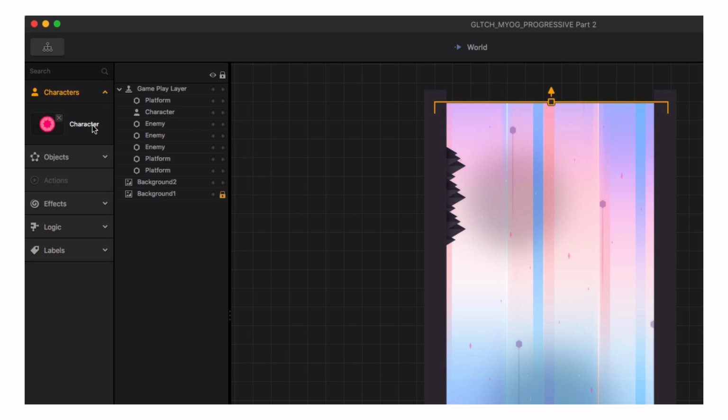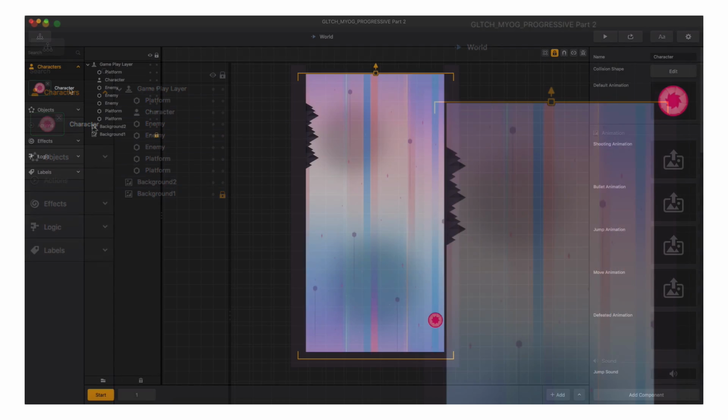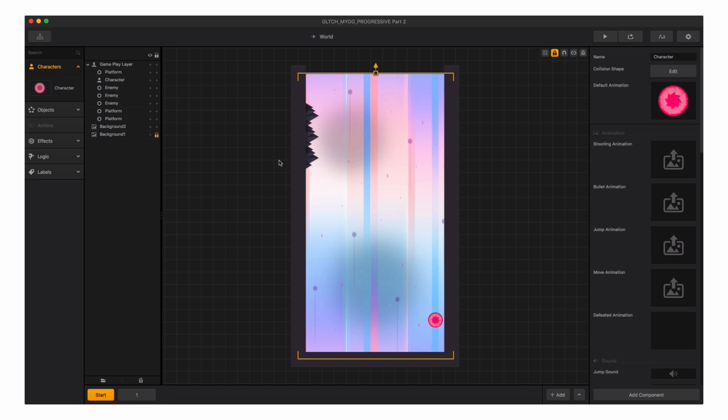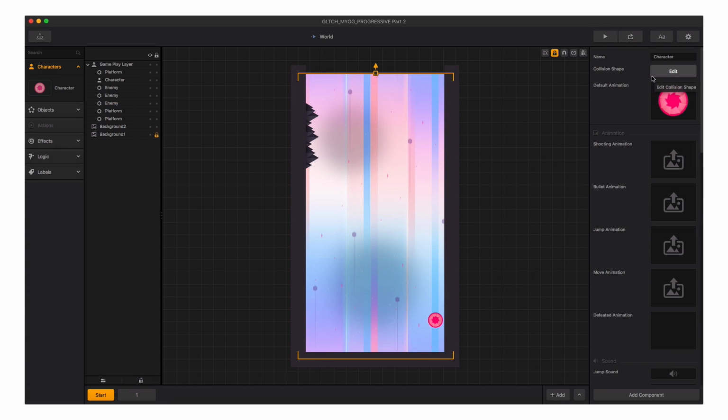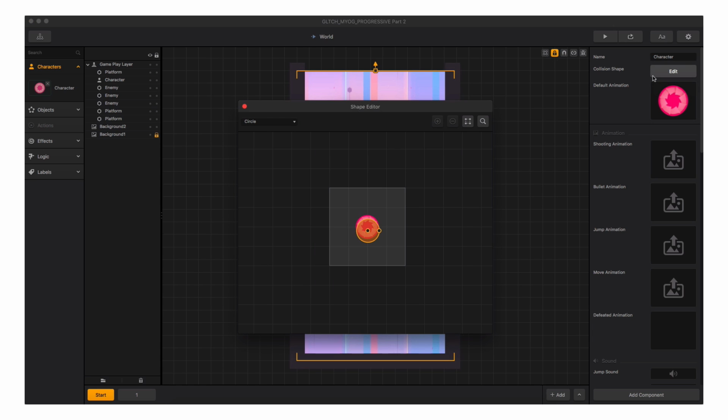So let's start with the character. In the Assets panel to the far left, select the character, and you will see the global options appear in the Options panel to the far right. Directly above the default animation, remember we replaced that default animation with sequential PNG images in part 1. So directly above the default animation of any object in BuildBox, character or otherwise, is the button for editing the collision shape. Let's go ahead and click on that and open the collision shape editor.